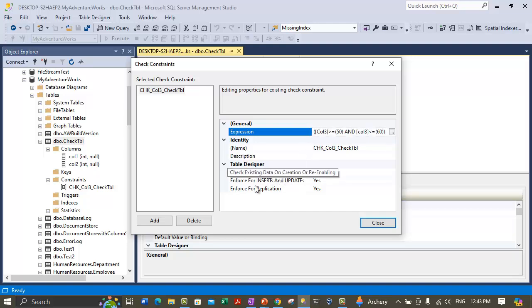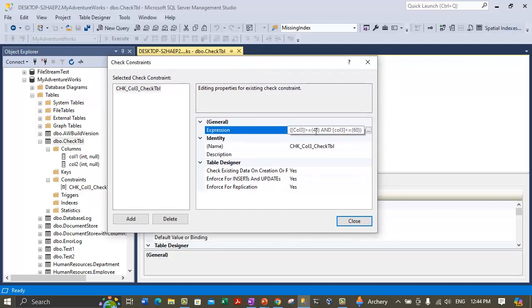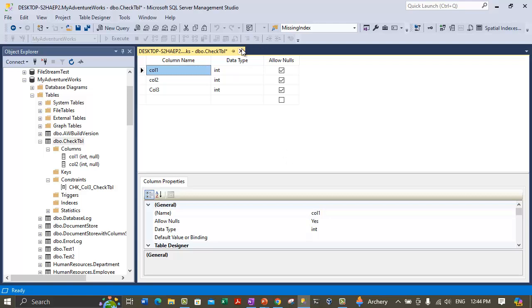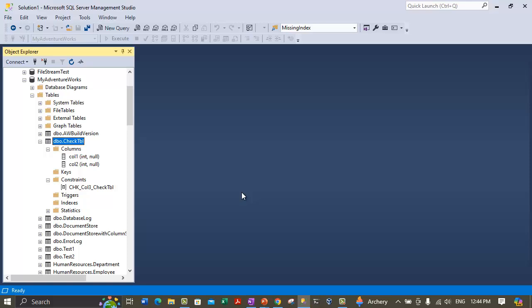And we can enforce this for any insert and future insert and updates, and we can enforce it for replication as well, so that this constraint gets replicated and can be applied by the subscriber systems as well. All right, so let me make a little change to this constraint to take any values between 45 and 60 for column 3, which is a list of acceptable values. Close this and save the table to update this constraint.